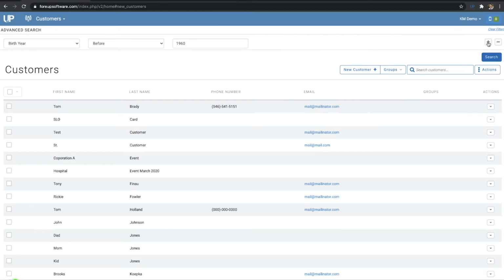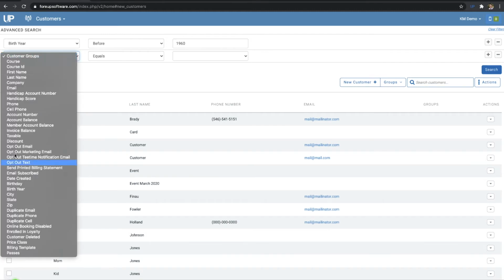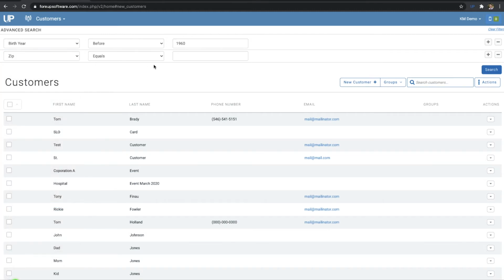Once we've selected one criteria, we can actually layer more criteria on top of that within our advanced search. The second criteria we will search for here is going to be a local zip code. We will click the plus button, select zip code from the dropdown, and equals the zip code we wish to search by. Once we've added all of our criteria to our advanced search, the software will then work its magic and pull up those customers that meet the criteria we are searching for.